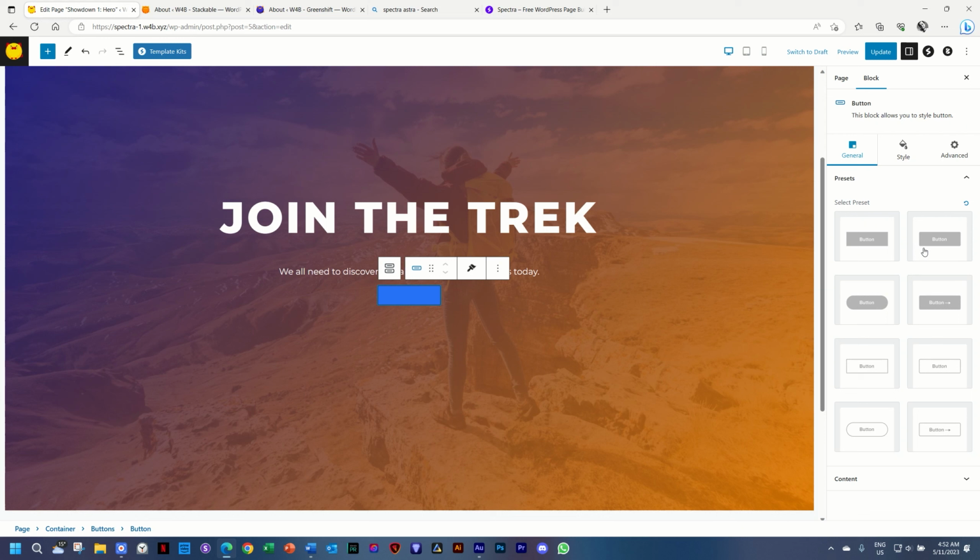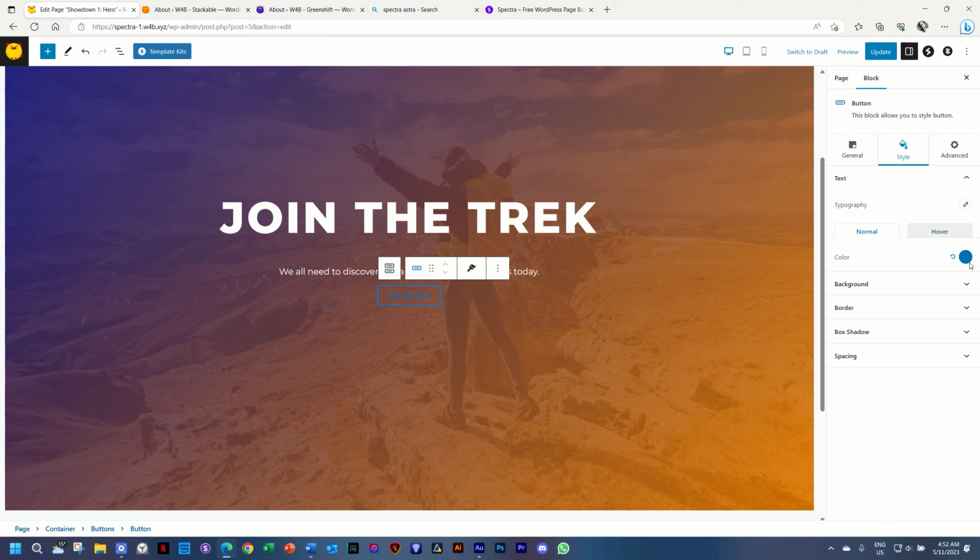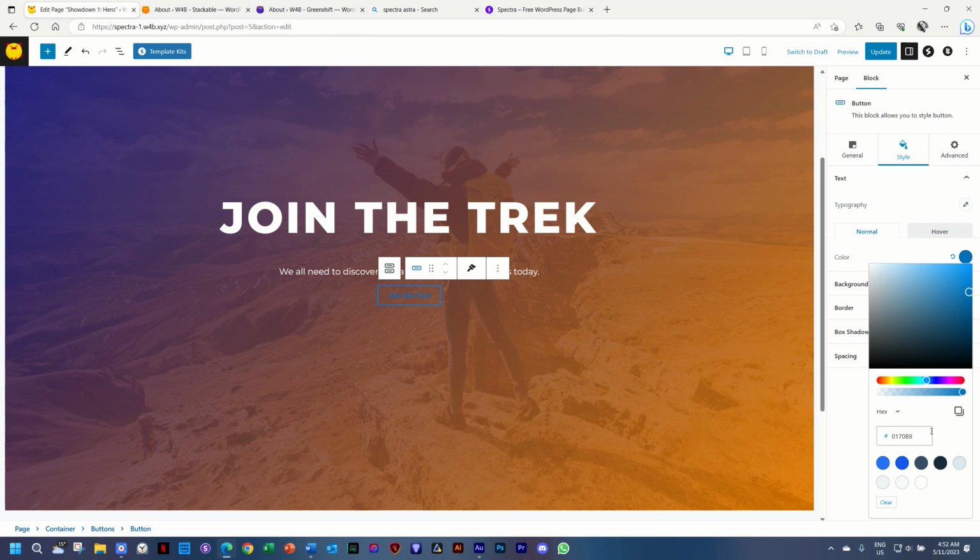You have the presets. They work pretty well. But again, I'm going to stick to the default one here. Well, we can actually start with this one because I'm looking for an outline. So great. Let's start with the preset. Then we go to style. Let's change the color first. Typography. I'll put it on white.